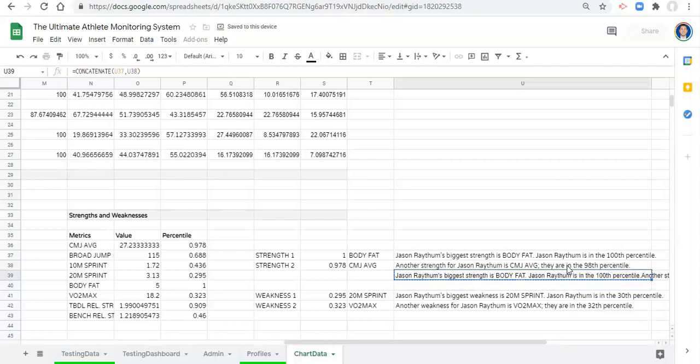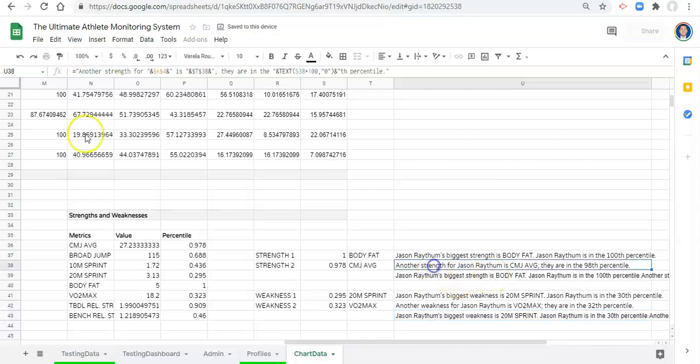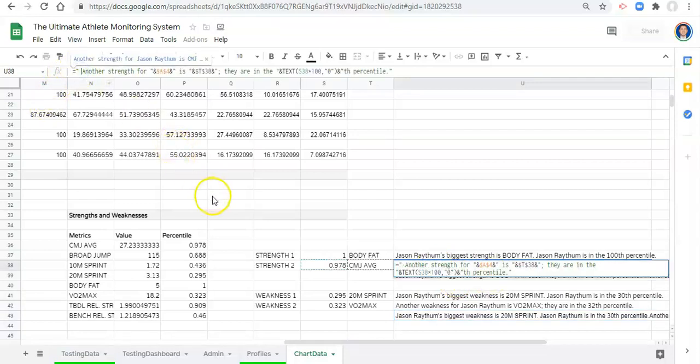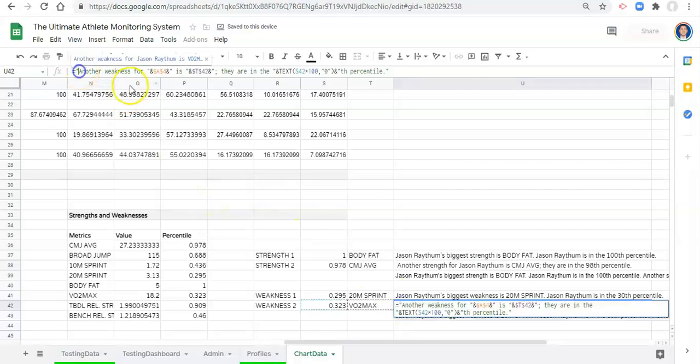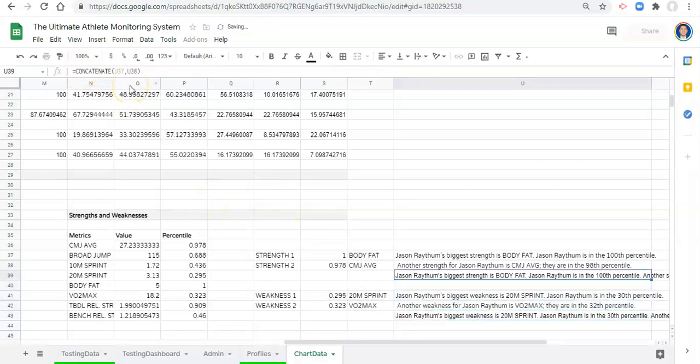And we can copy that and paste it beneath the weaknesses. And now let's just add a quick space in front of the second weakness and the second strength, since they're both in the same sentence, because we want to have a space after the period when we combine them. Now we have these two values. So now let's put it on our testing dashboard.